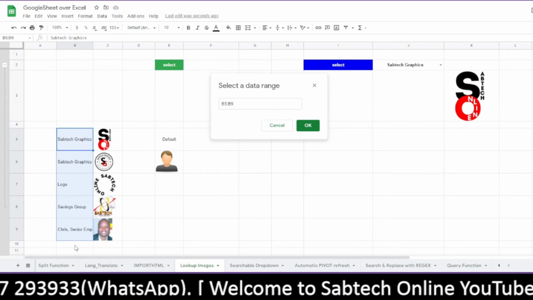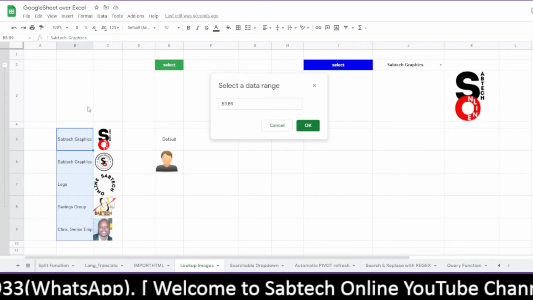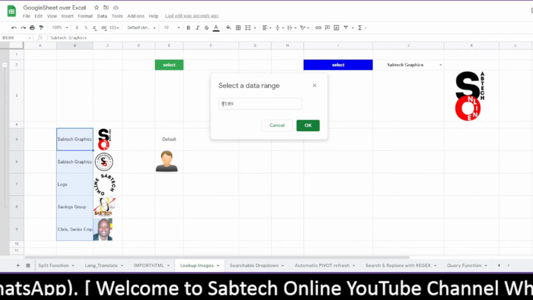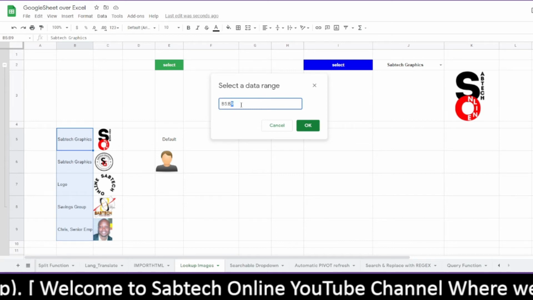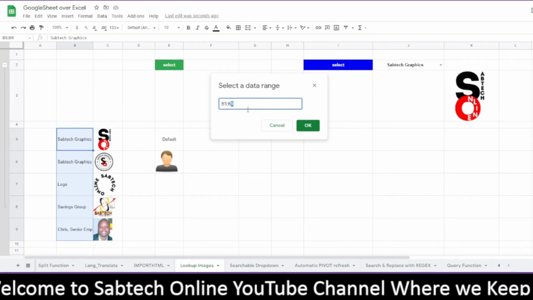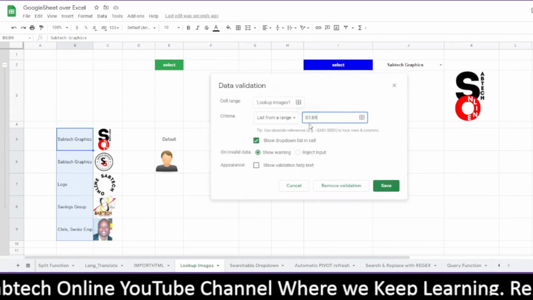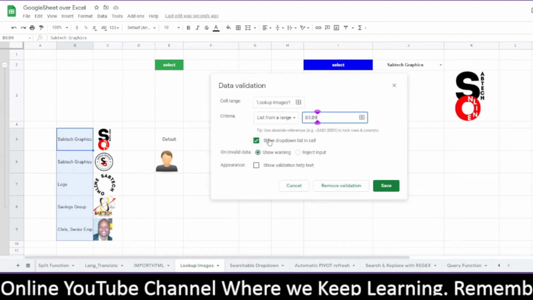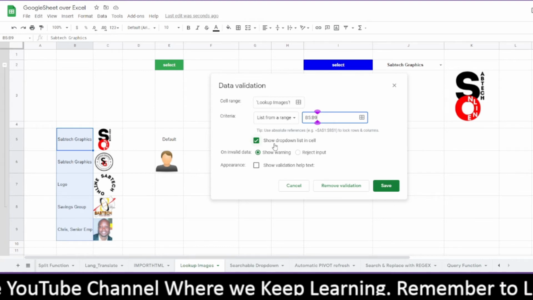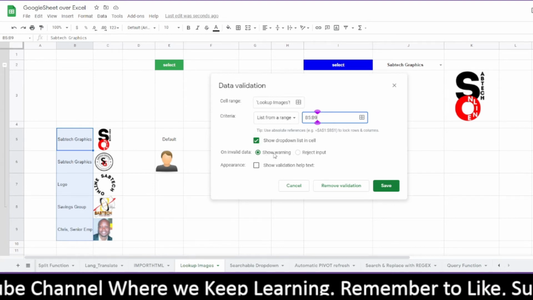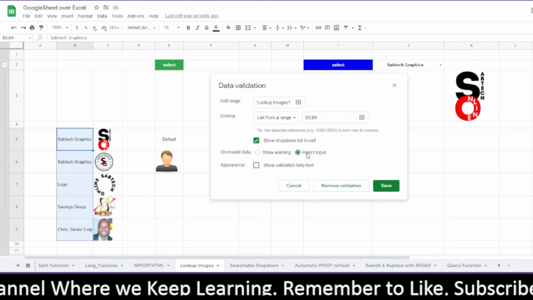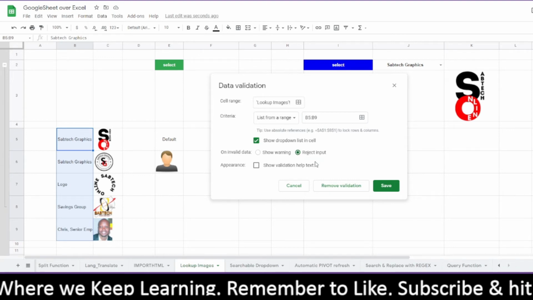In case you wanted to add on something, maybe in column B, you can leave this open, and it is open downwards, that column. But for now, let's go with that. I will say okay, and this is it. Here there is show drop down list in a cell. Yes, that's what I want. Show a warning. No, I want a rejection. If someone puts something different, then it should be rejected.